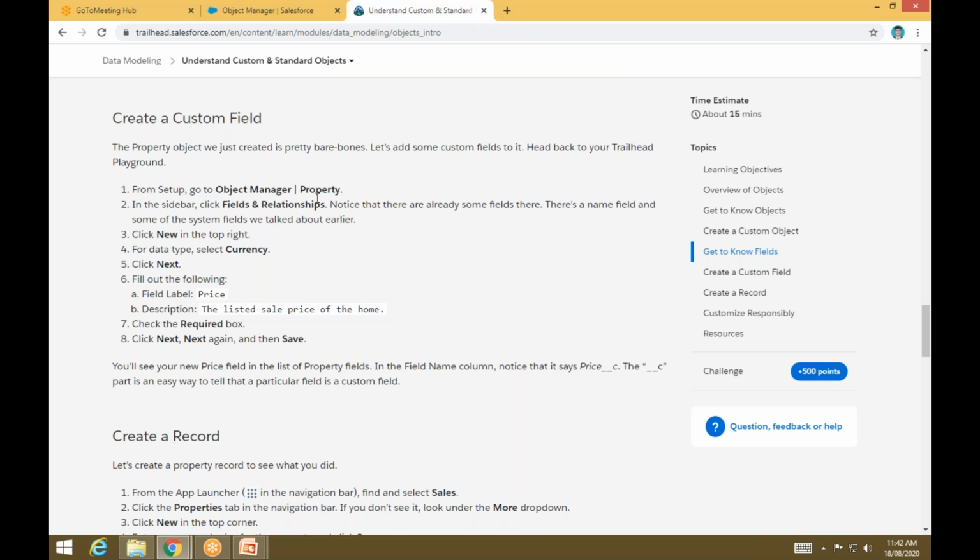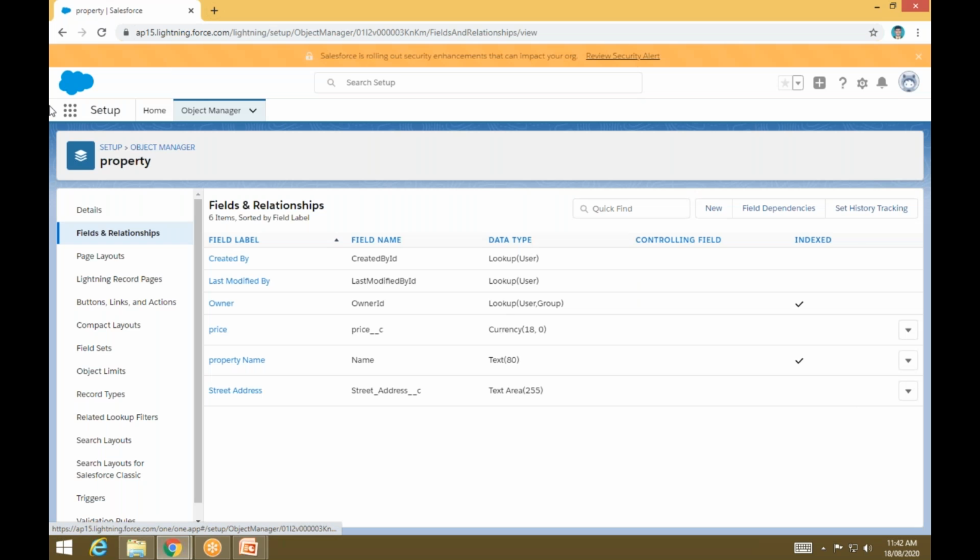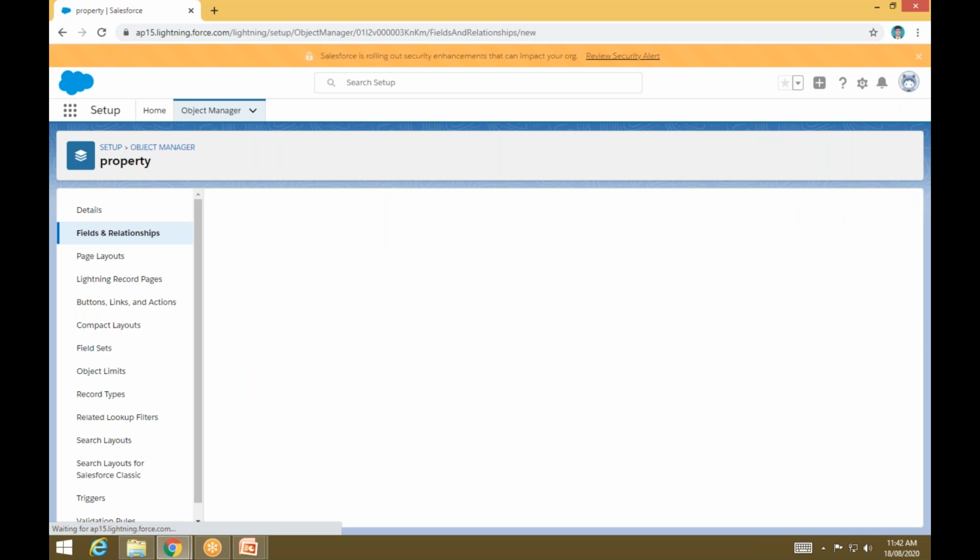So after this, what I need to do, now click on the New button. So where is the New button? Here I have the New button. So just click on the New button.